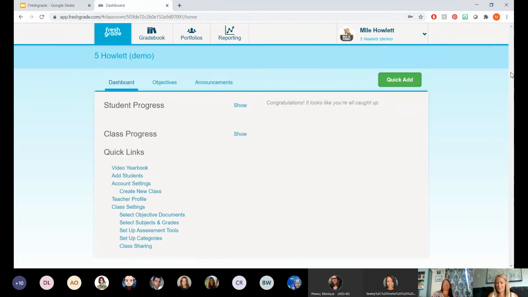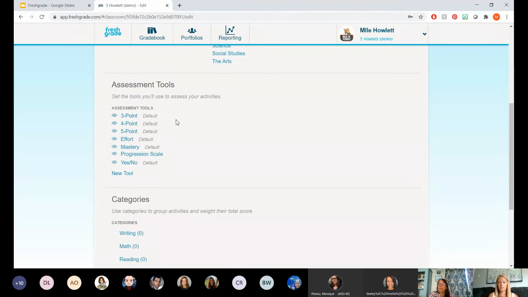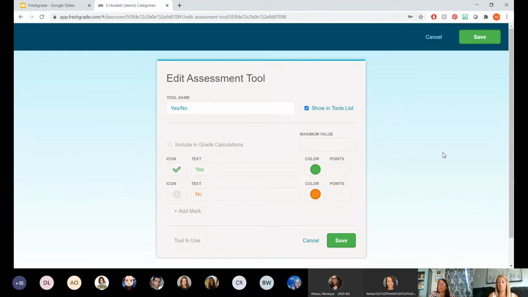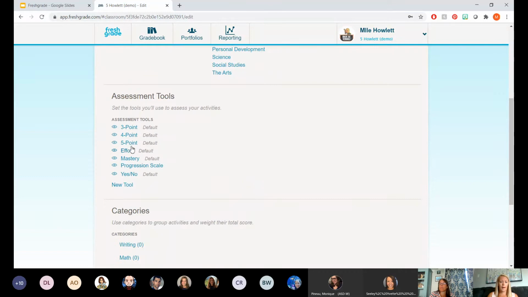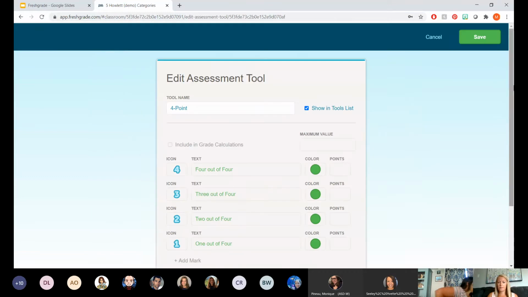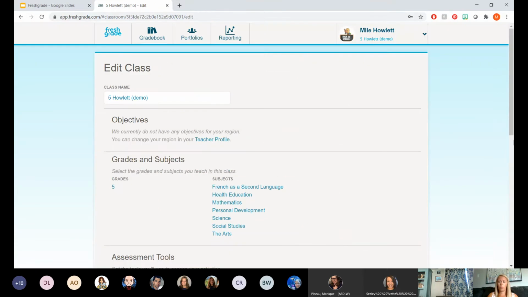So when I log into FreshGrade, I have the option here to set up assessment tools. So like I said, there are a bunch of default ones that come with FreshGrade. So there's just a yes, no. So, you know, if you just want to look at whether a student is able to do something or complete something, yes, no, simple. You could even use it to keep track of whether or not students have handed things in. There's 4-point scales, 3-point scales. So you can set up whatever you want.